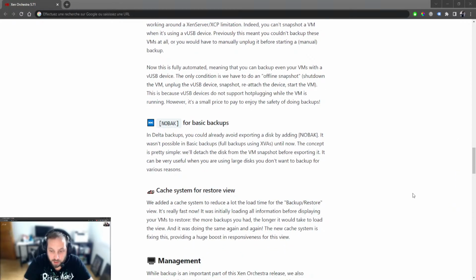The other point regarding backups is the NOBAK tag that you can use directly in the name of a disk. If you wanted in the past with Delta Backup not to export all the disks for your VM, for example, you have a temporary disk used to store any kind of temporary files, then you could use the NOBAK tag by editing the name of the disk, and that would be ignored by Xen Orchestra Backup, which means it won't be transferred to the backup repository. However, it worked only with Delta Backup.